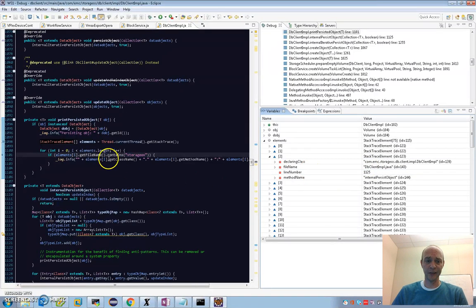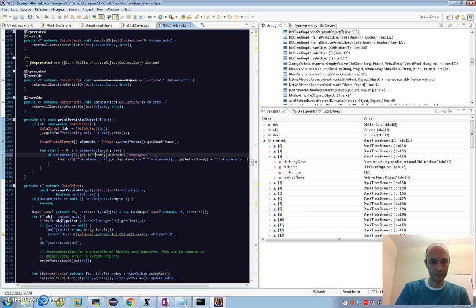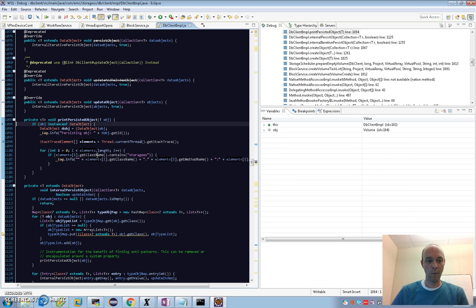I'm using the wrong field, so I'm going to change it. I'm going to change it while it's running. I'll change it to get class name. I'll make sure that it's compiling, that there are no red lines underneath anything, and then I'll save the file.